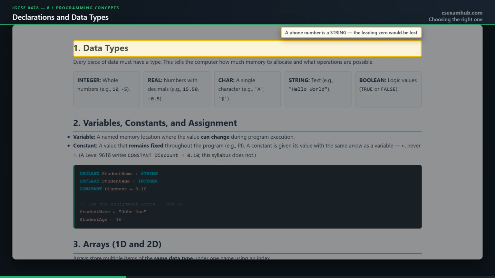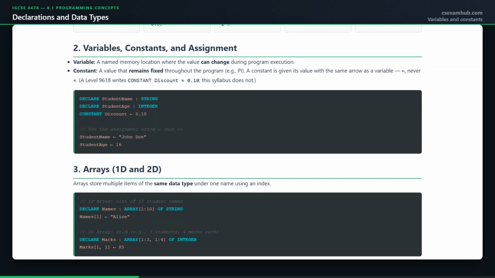Boolean is worth noticing too. Anything answering yes or no is a Boolean, and storing that as the string yes wastes space and makes every comparison more fragile. A variable is a named storage location whose value can change while the program runs. A constant is a named value that is fixed when the program is written and cannot change while it runs.